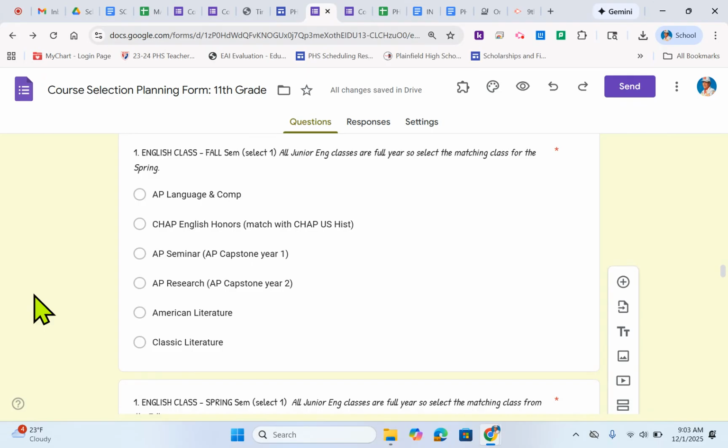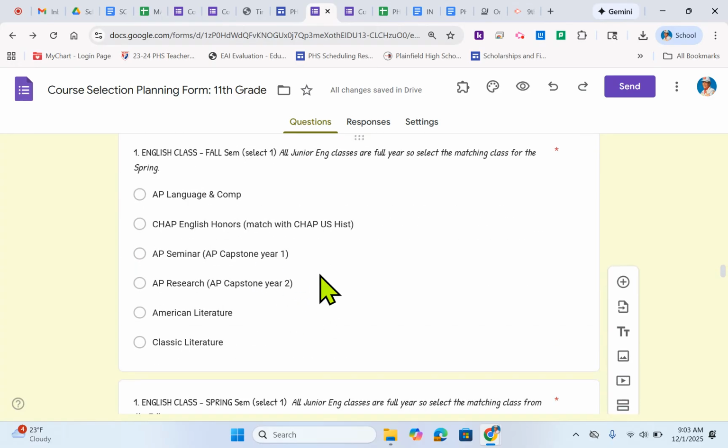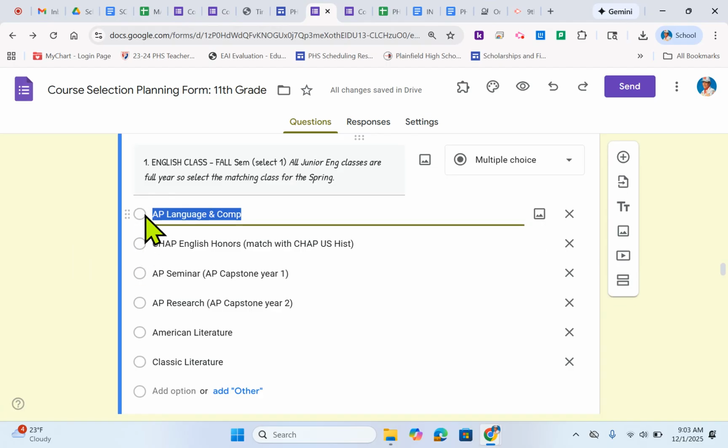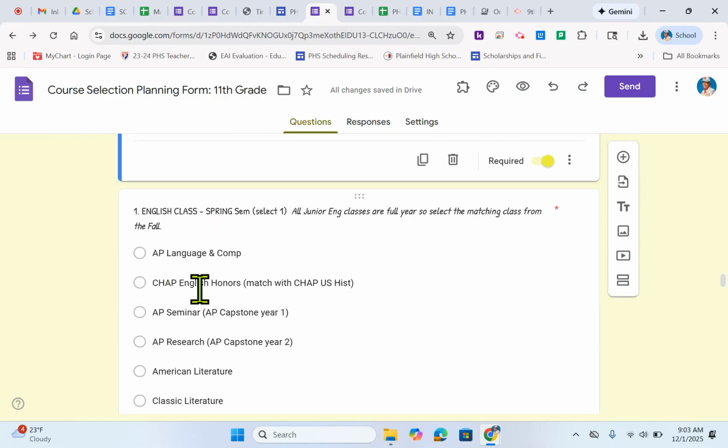So again, the way this is set up, selection 1 is English, fall semester. And then still selection 1, English, spring semester. So these should be the same thing if you're taking a full year course, which generally English is going to be. Seniors, it can vary a little bit more, but if you're taking AP English, for example, make sure you select the same thing down here. Don't put two different things. It's the same class taking it all year.